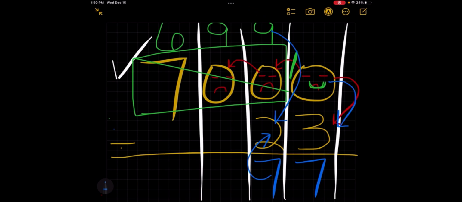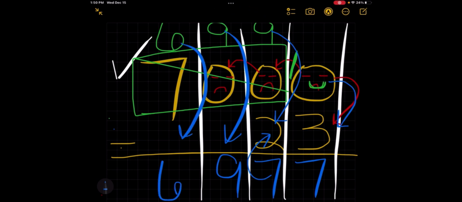Look at the last two. They got nothing. 9 take away nothing. Easy. 6 take away nothing. Easy. Boom. So we have just a larger box around 2 zeros versus 1.